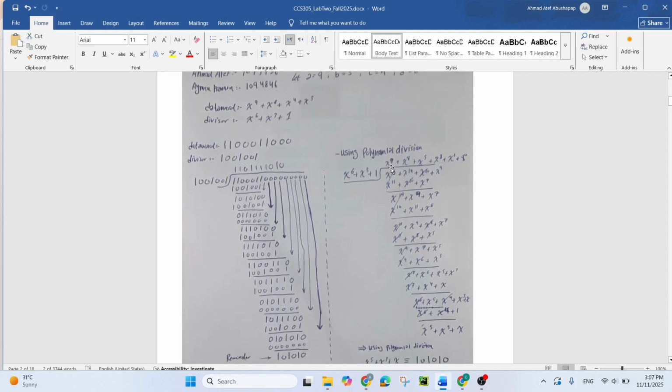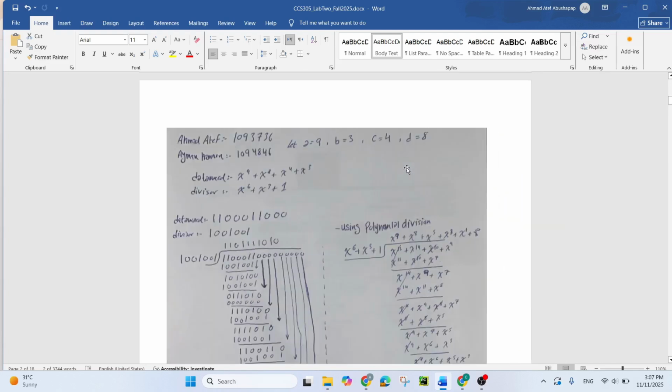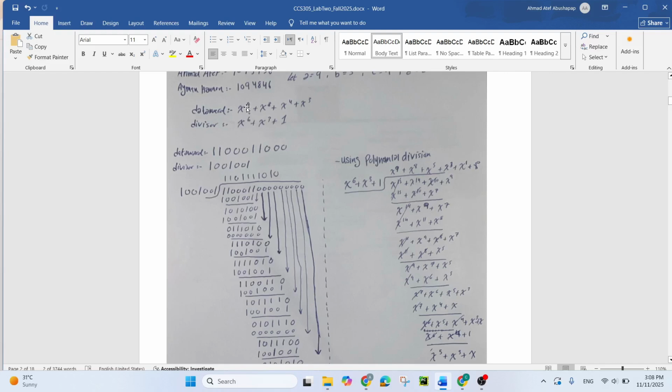Now, using polynomial division, it is a similar way, but instead of XORing, we are subtracting. So if you can see here, we first write the divisor, and then we wrote the highest power, which is 6 plus the highest power of the divisor, and we added it to the data word. As we can see, x power 9 plus x power 6 gives us x power 15, x power 9 plus x power 8 plus x power 6 gives us x power 14, and so on.